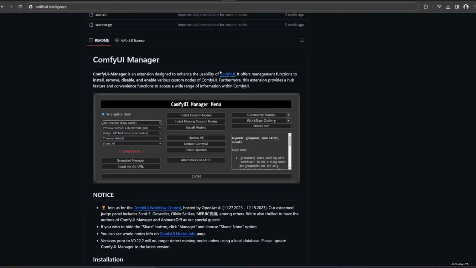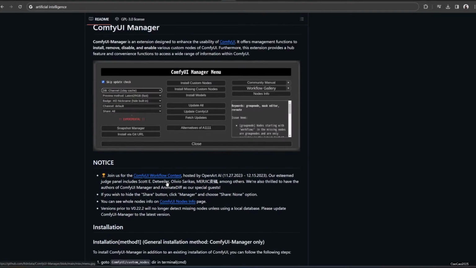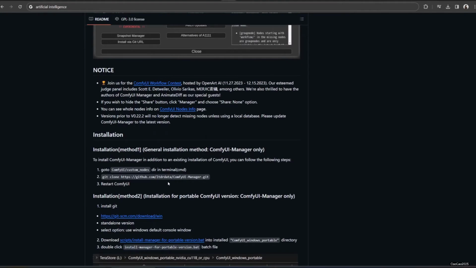Now let's try to install ComfyUI Manager. First, you need to have Git and ComfyUI. I already installed them, so check the link in the description for how to install them.